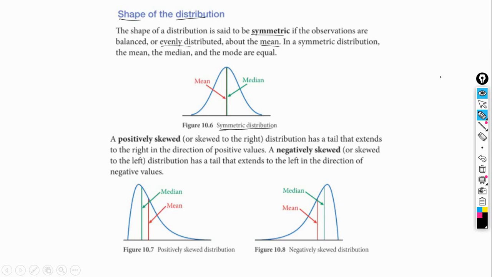This is called symmetric. A positively skewed or skewed to the right distribution has a tail, as you can see here, that extends to the right in the direction of the positive values. And that happens when the mean is to the right of the median. A negatively skewed or skewed to the left distribution has a tail that extends to the left in the direction of the negative values. And this occurs when the mean is to the left of the median.